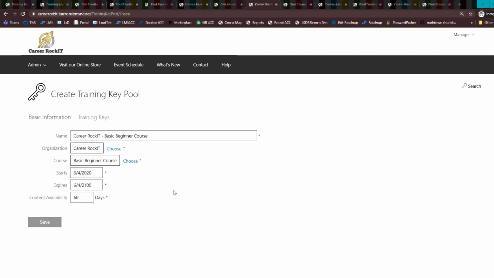It can be valid for as long as you want. The content availability can be edited later too, if you want to come back in and change the expiration. Content availability determines how long that course assignment is available to that user. At this point it's defaulting to 60 days, so my user would be able to start and retake that course assignment for 60 days.